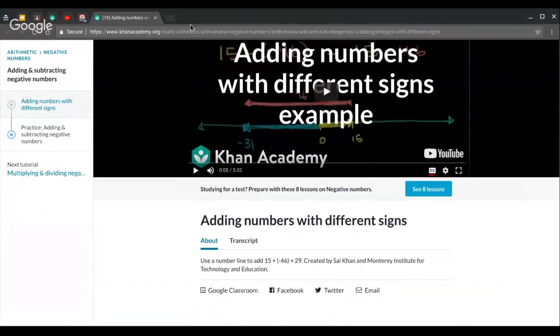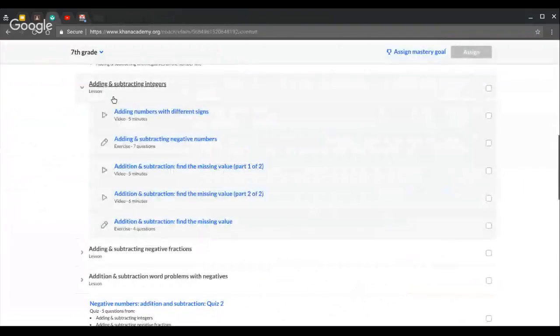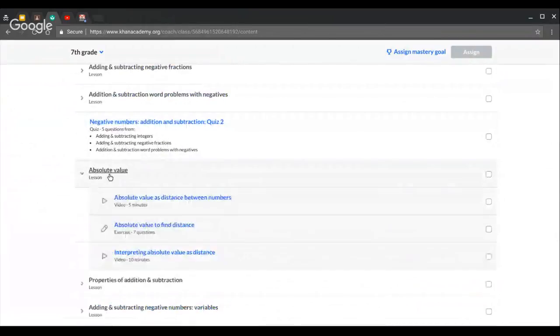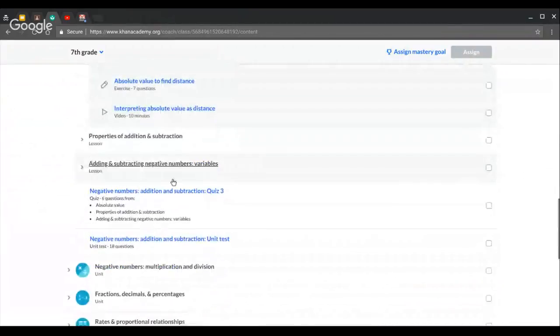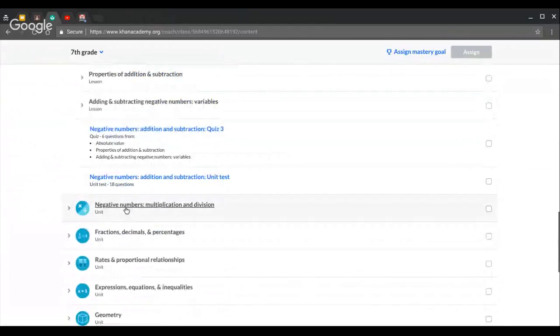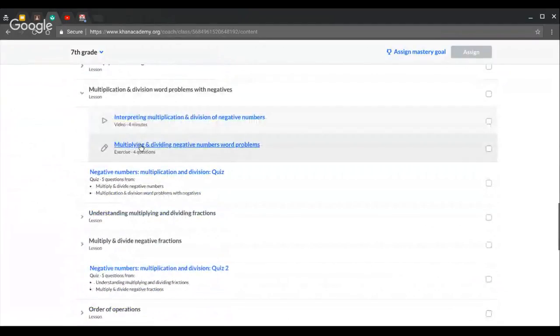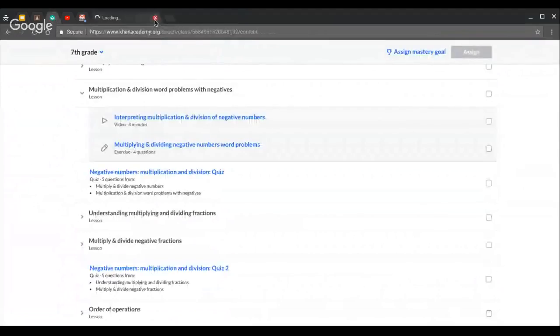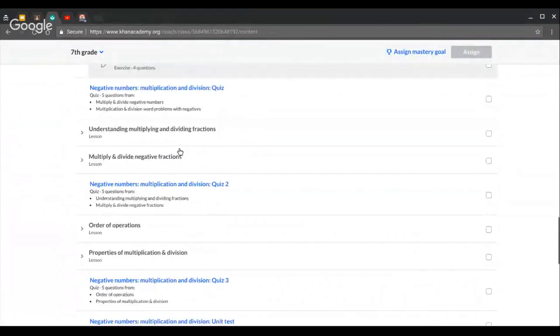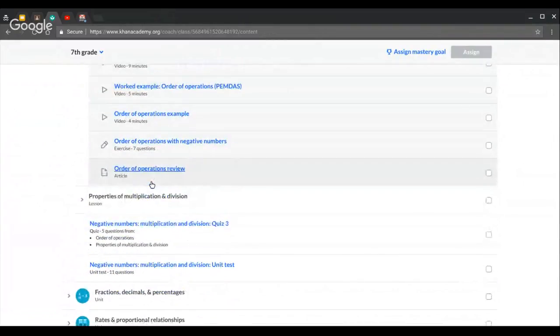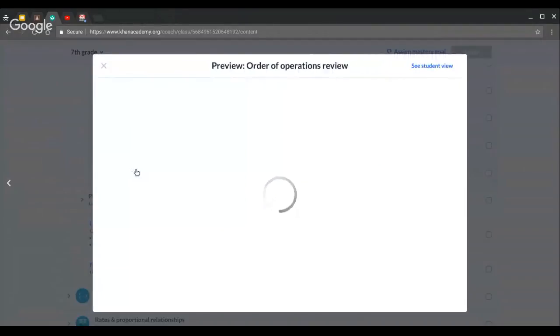So now, instead of a video, I want to assign an article. So I'm going to go here again. I'm going to look for an article, if I can find one. Let me see. Okay, let's just see if we can find an article here. We don't have so many articles, but let's just click here. Okay, here's one article, right? So order of operations.